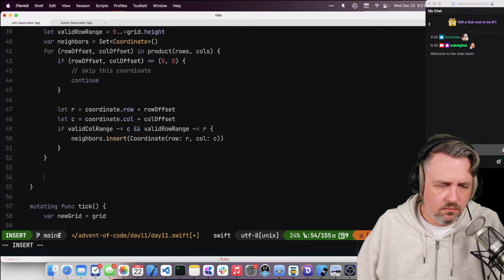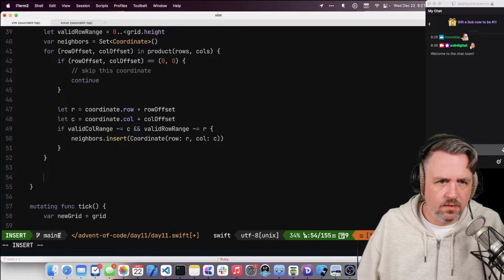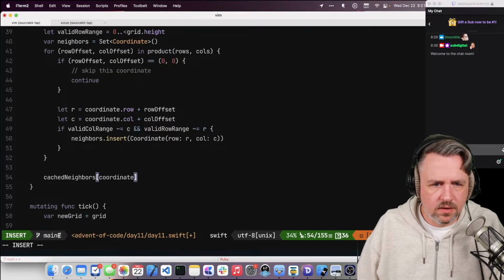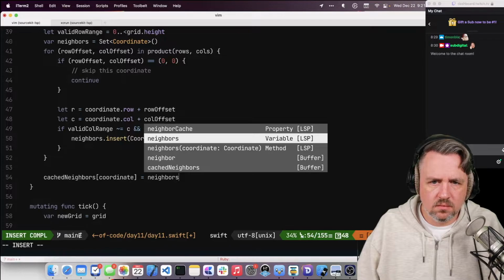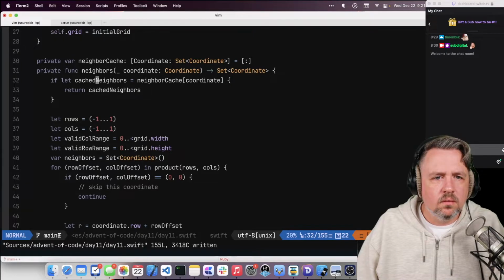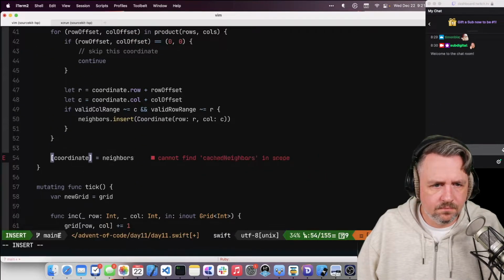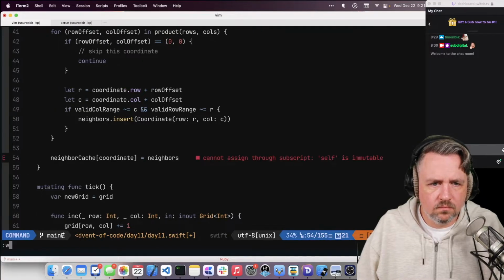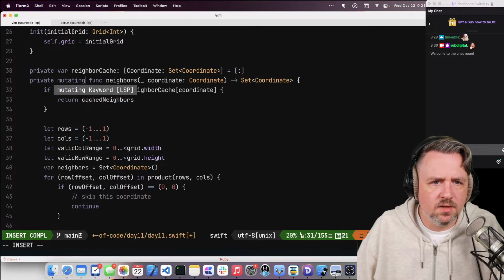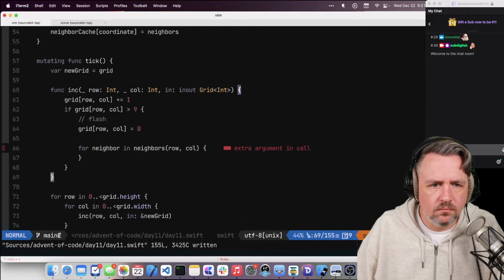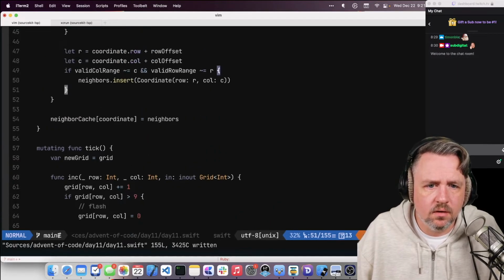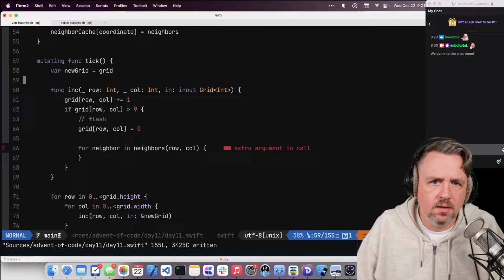Now that we have our neighbors, we want to cache them so that next time we ask for them, they will be already there. So let's take cached neighbors for this coordinate equals our neighbors, our neighbor cache. Self is immutable, so this is a private mutating func neighbors. Extra argument in call.